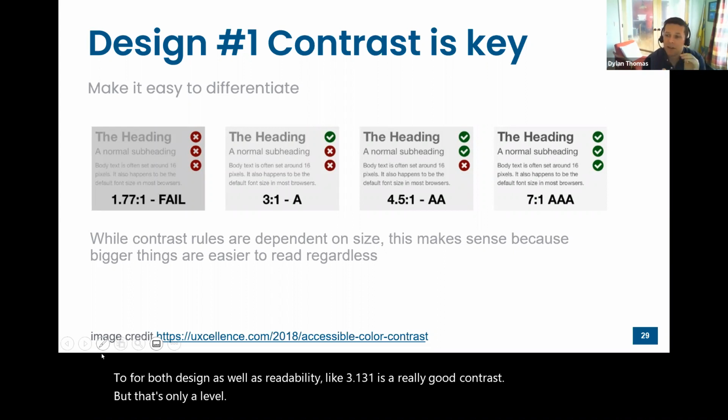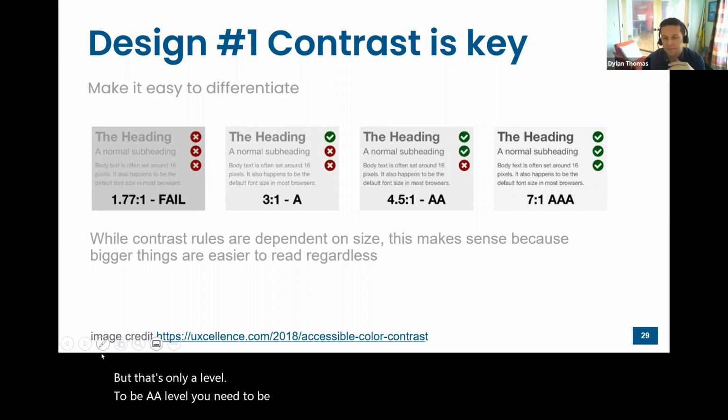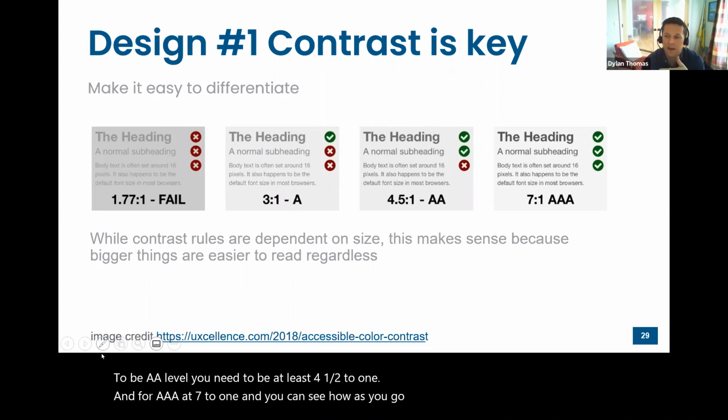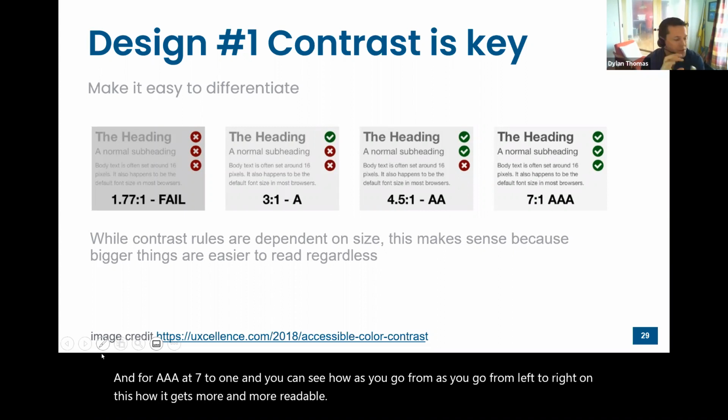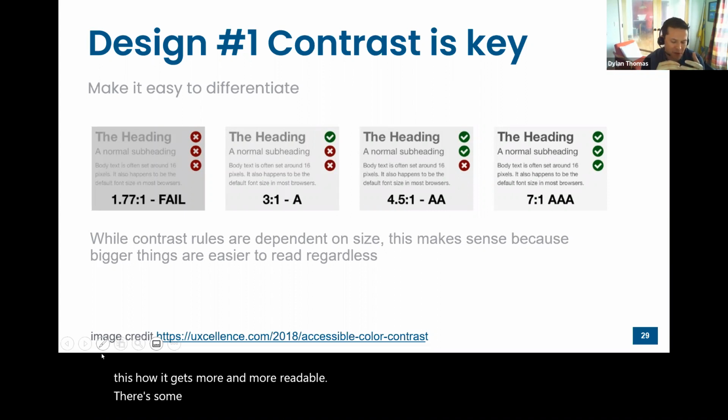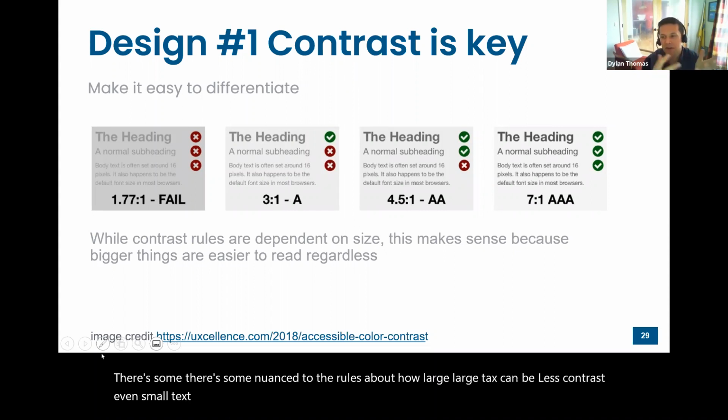To be AA level, you need to be at least 4.5:1. And for AAA, it's 7:1. And you can see how, as you go from left to right on this, it gets more and more readable. Now there's some nuance to the rules about how large text can be less contrasty than small text and still be compliant, which makes sense because it's bigger, it's easier to read, and that kind of increases its differentiation.